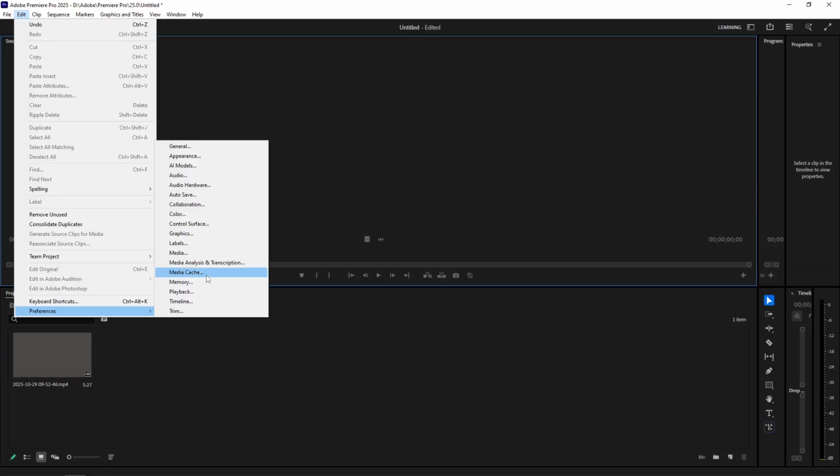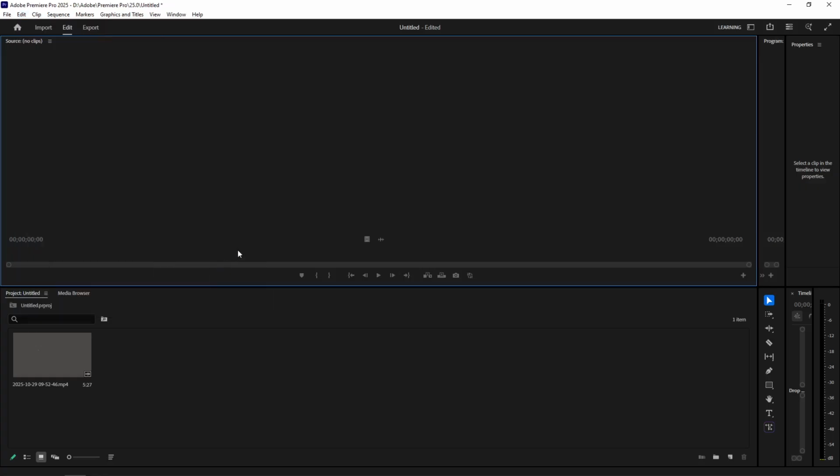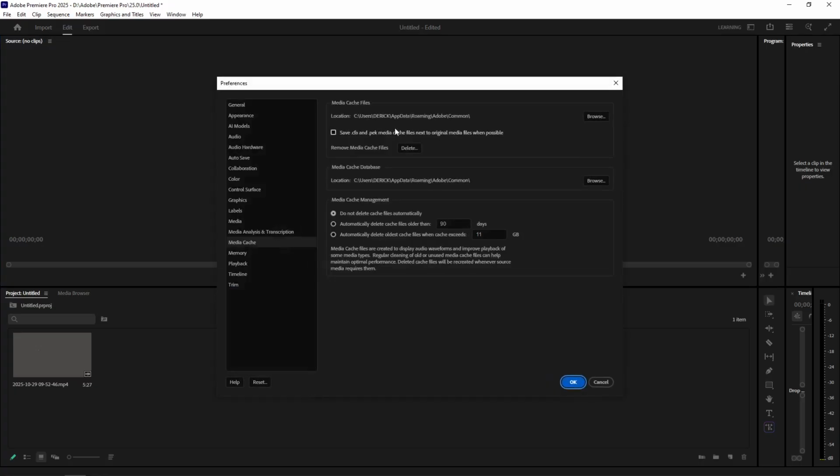Within the Media Cache section, you'll notice a couple of options that give you control over the cache files. You have the option to delete unused media cache files, which will remove cache files for media no longer present in any of your projects. There's also an option to delete all media cache files from the system, which means clearing everything out. This can be particularly helpful if you're experiencing issues with your cache or simply want a fresh start.